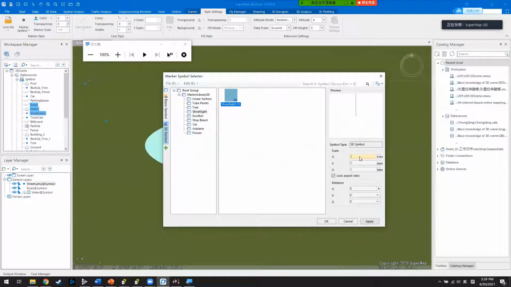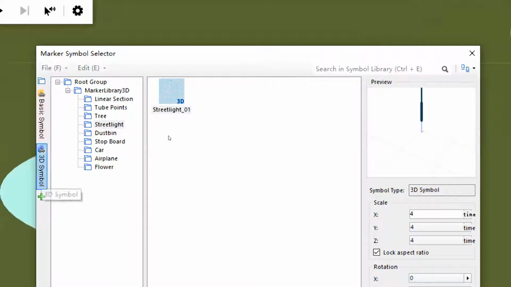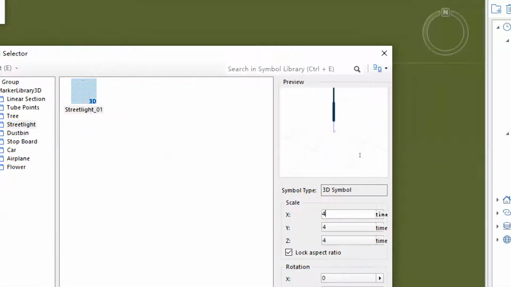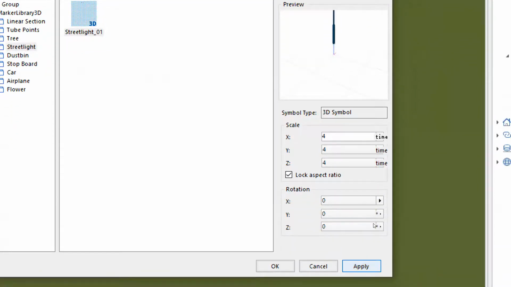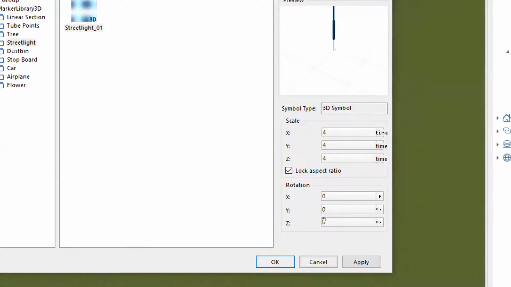Select the straight line and modify its scale to 2. If we modify the 1 parameter, then the 3 parameters will change. Select it to the 4. Select the 3D symbol and the straight line, modify its scale, click apply, and click OK.